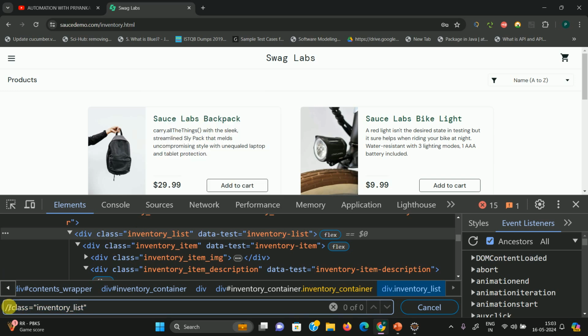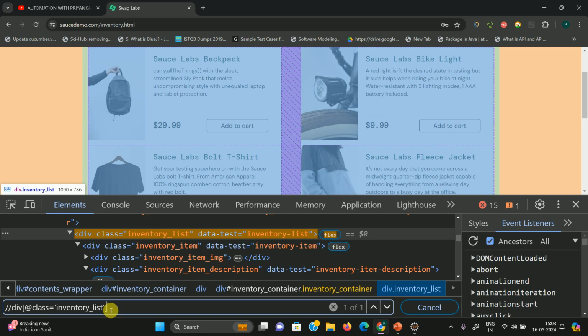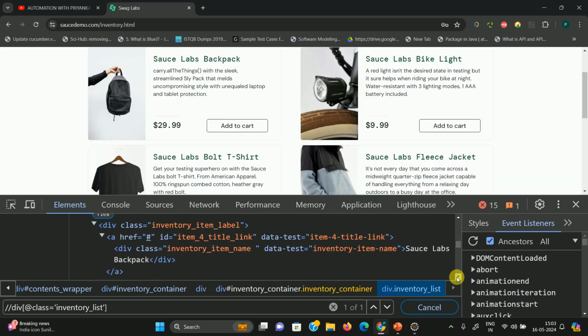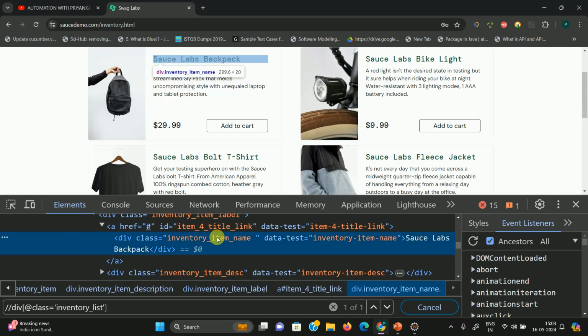So I will start with the div attribute name. Class is a simple attribute. Div is a tag name and class is an attribute name. Here I am writing the entire value in single quotes. So one element matches. But under this, I need all the products which start with this particular class. Here I can capture the name and also the count of the products.